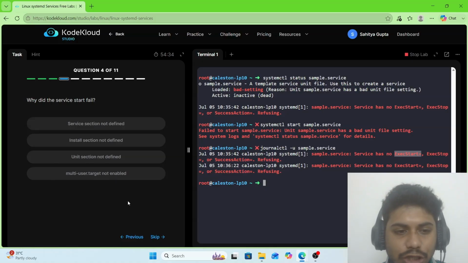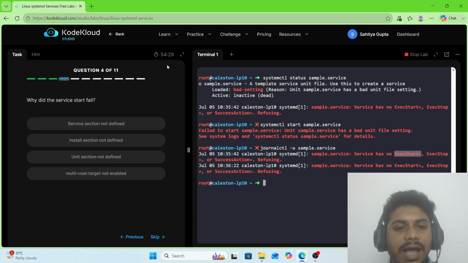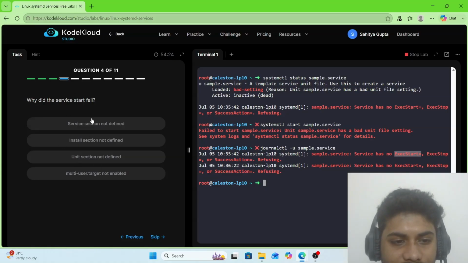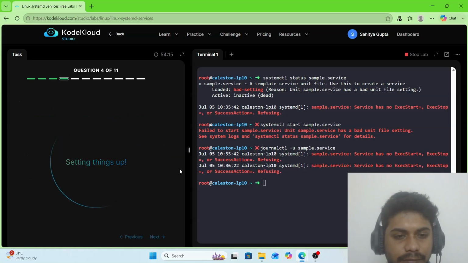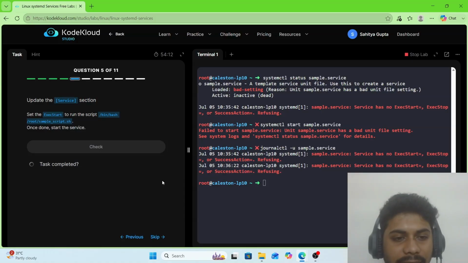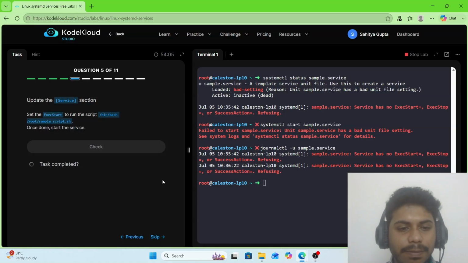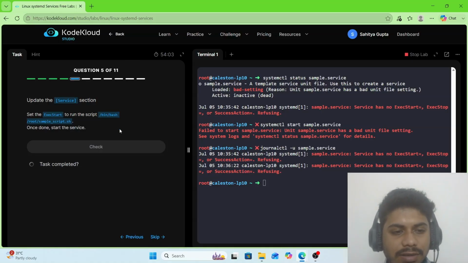So what is the issue right now? Why did the service fail? You can see the time is running up. I have 54 minutes at this moment. Why did the service start fail? Service section not defined. Yes, this is the answer. Boom. Add service section. Set ExecStart to run the script /bin/bash. So /bin/bash here is the shebang.